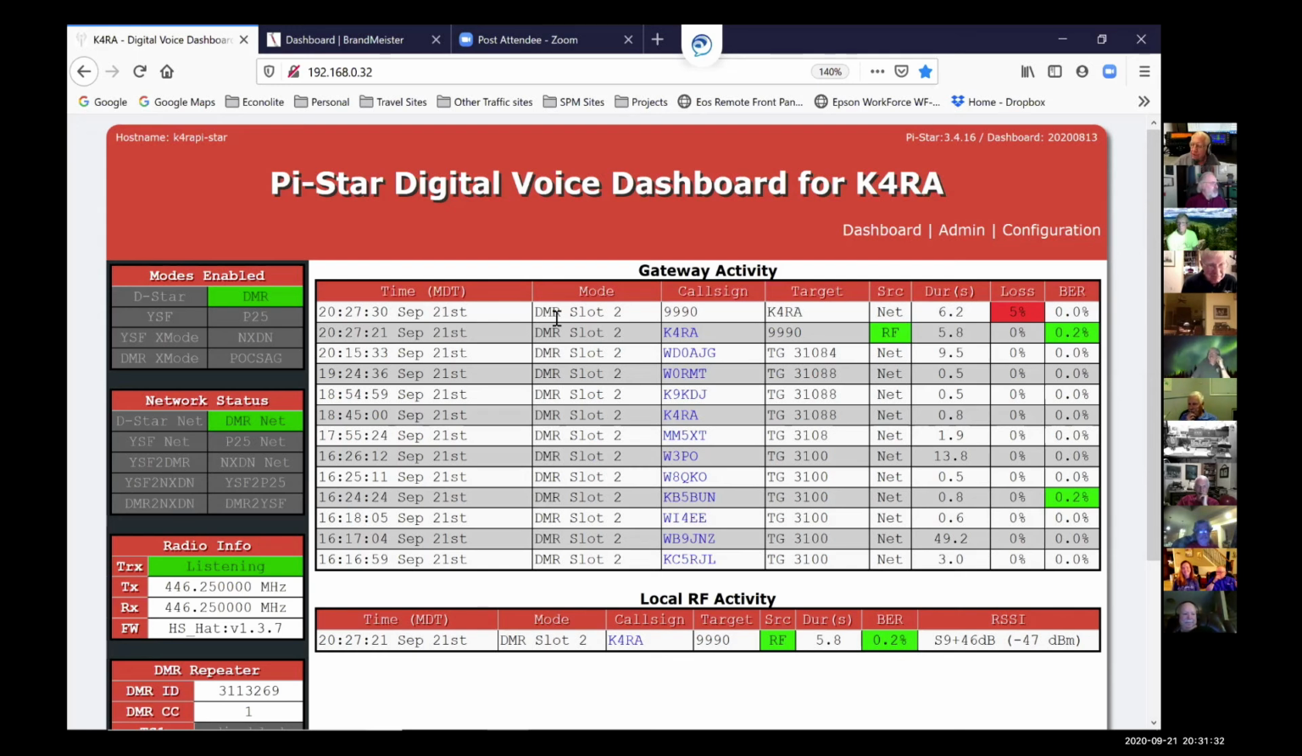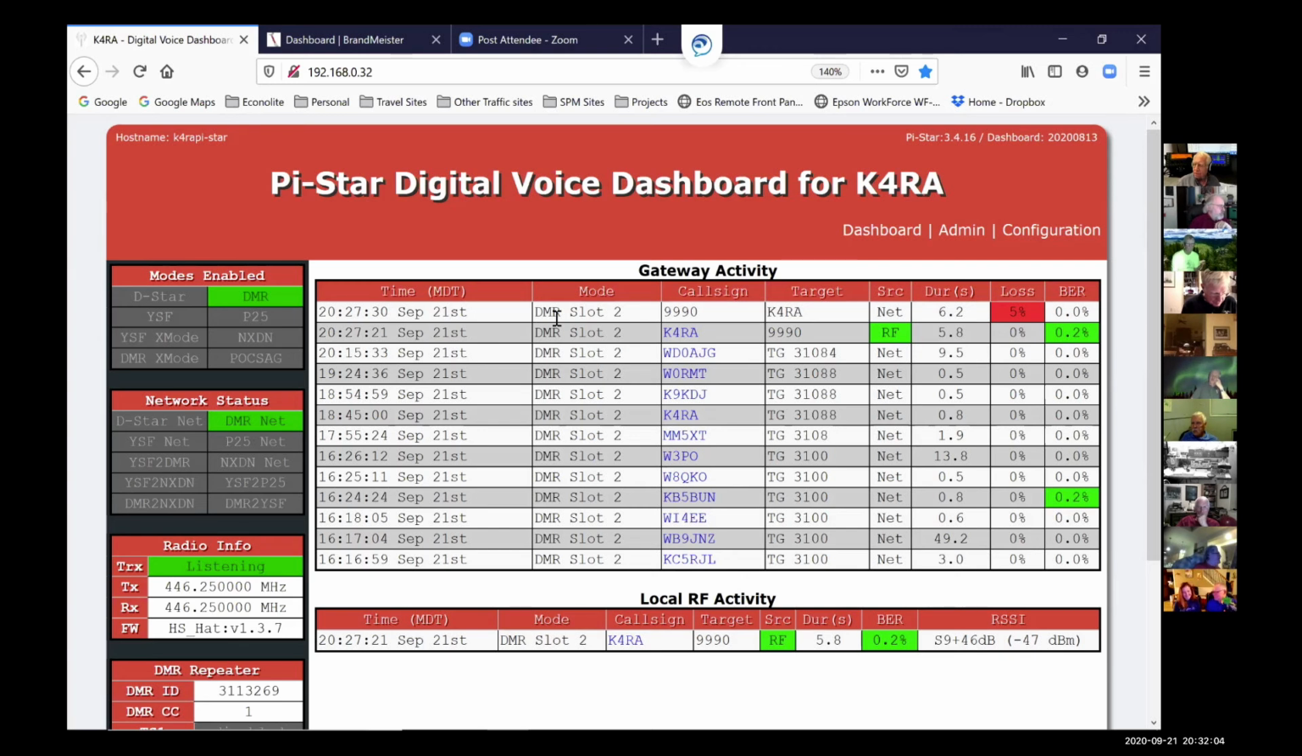You mentioned NXDN as having some amateur usage. I wasn't necessarily aware of that because I thought it was pretty much commercial use. Is there any local use of NXDN, or where might we stumble across that?